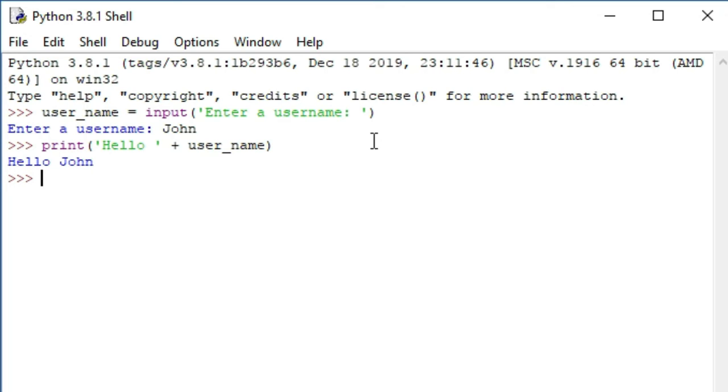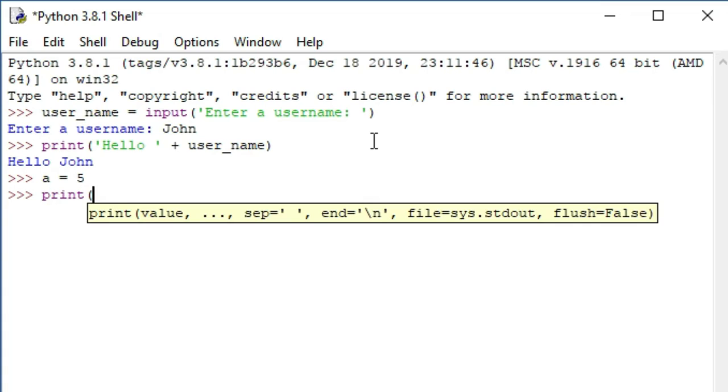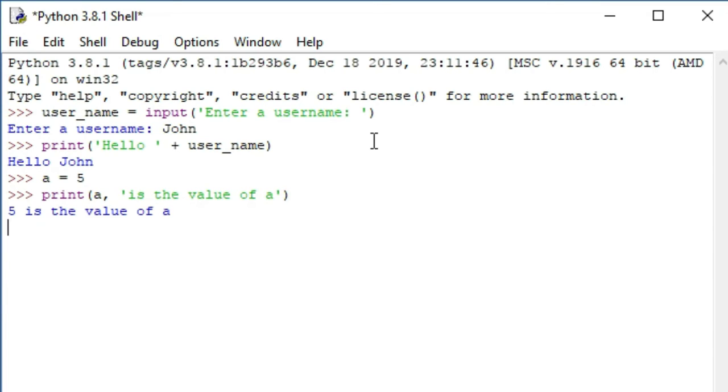Note that the order doesn't matter. You can also start by writing the variables for the message you want to display. For example, here we have 5 is the value of A. We see here that the order does not matter. The variable can come before or after the string.